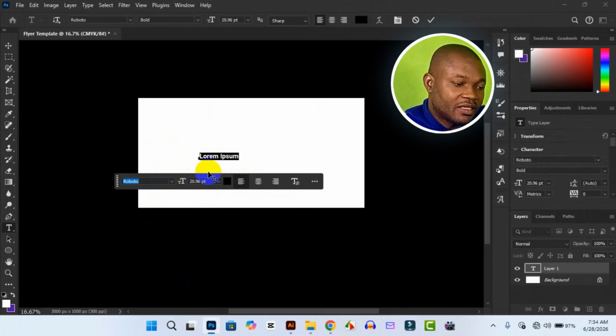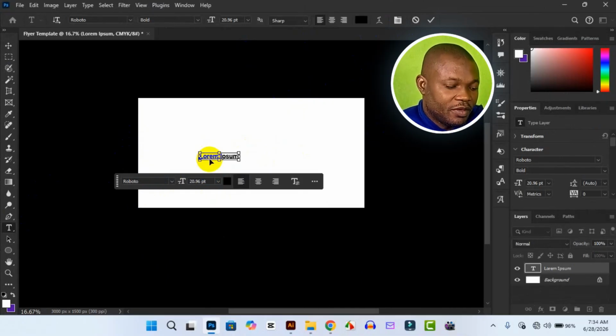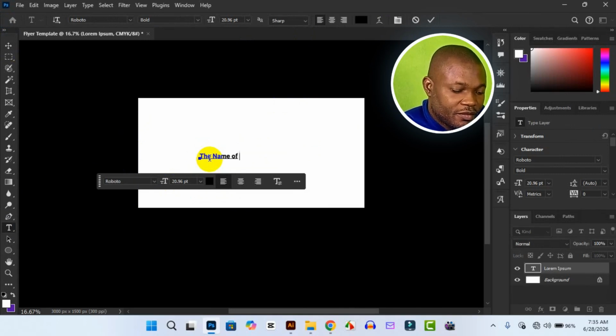Now from here, you can start to make your type. So now we can start to make a type. Press Ctrl here, then we can type the name of my school, just like so. Now, this is the normal horizontal type tool.